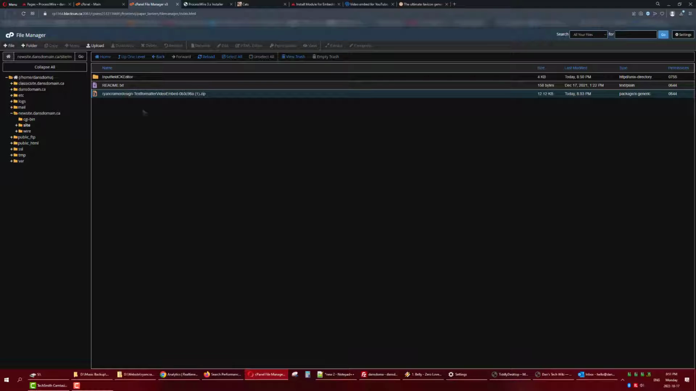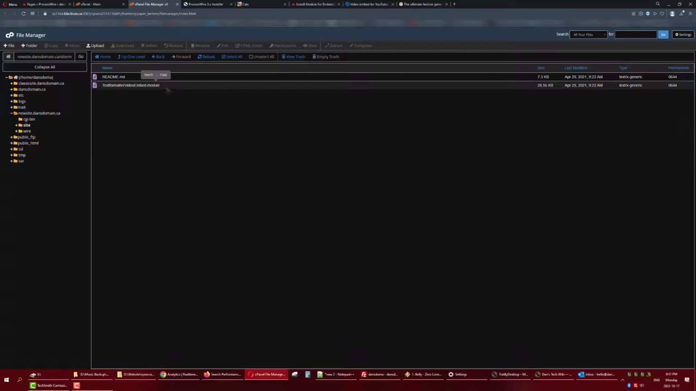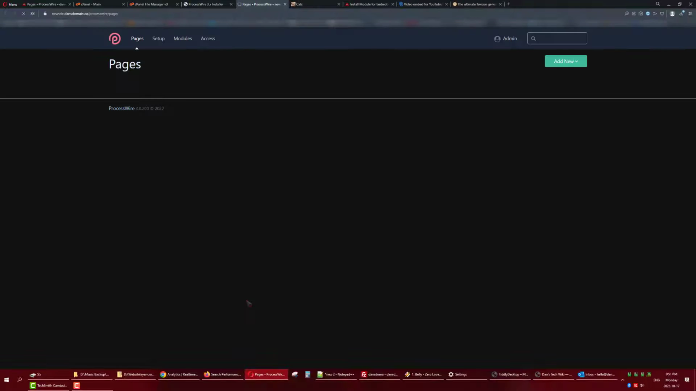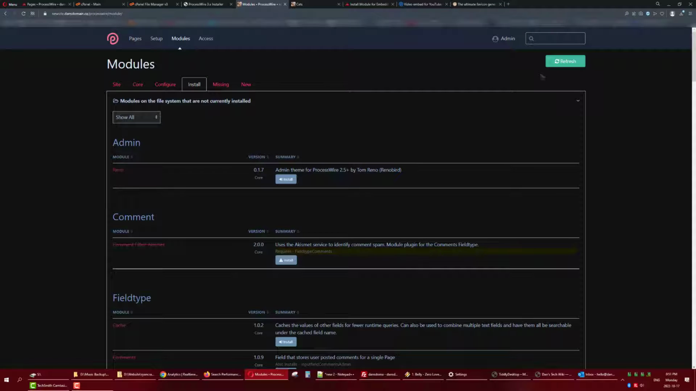Okay, and you don't see anything after you extract because the folder does not auto reload. You have to do that yourself. So click reload. There's the folder. And there's the module. Okay? So you go into cPanel. You log into admin. You go to modules. Click refresh.